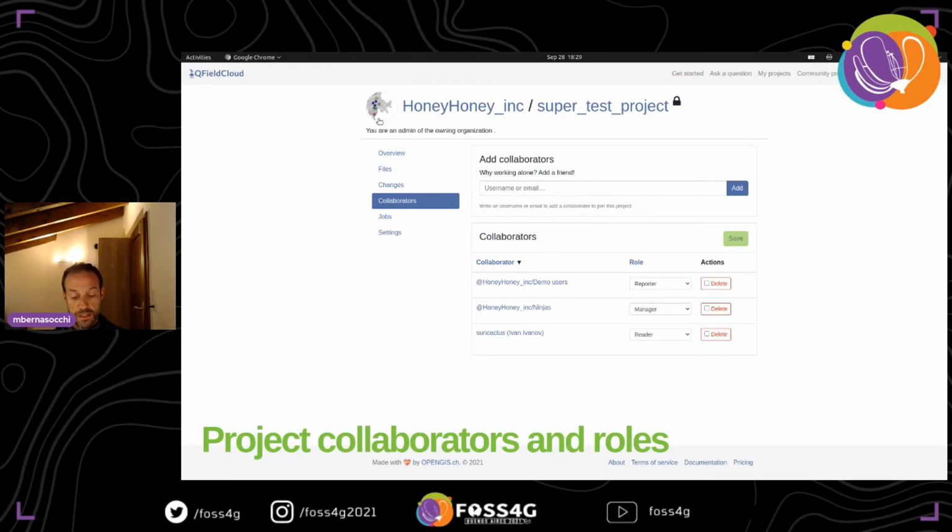Then we have the Ninjas group, which are managers. They can do plenty of things. They have more or less the whole freedom. They're not as powerful as administrators. They cannot delete the project, but they can change a lot in the projects. And then we have, in this case, Ivan, which has a role of reader, meaning that he can use the project on a read-only basis. So he's not going to be able to push from QField to QField Cloud.